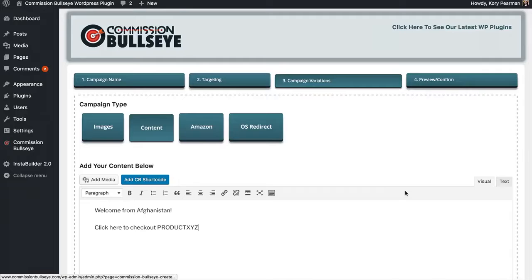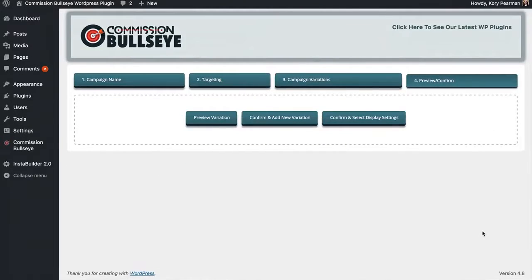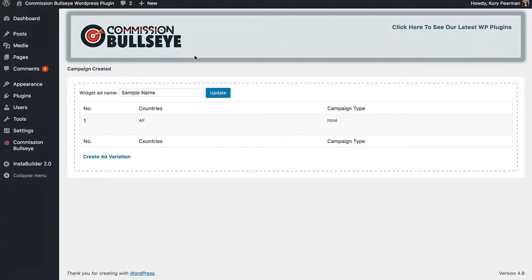What I'm going to do is go ahead and save this, and we're going to add another variation. So we have that one saved, and now I'm going to click on Confirm and add new variation. And what that's going to do is take me back to my campaign. We can see that we have my Afghanistan set up here with the HTML campaign.